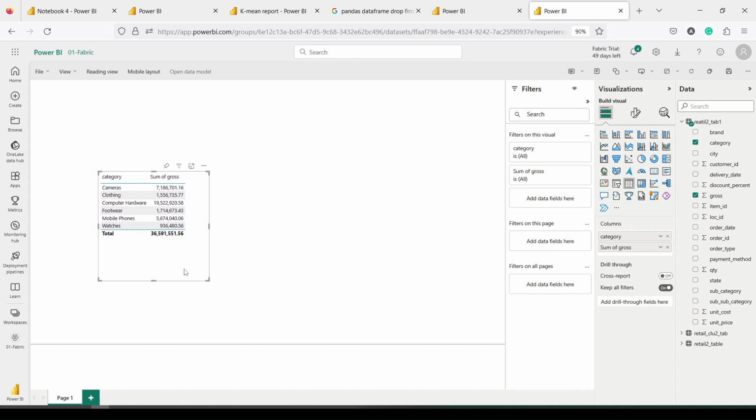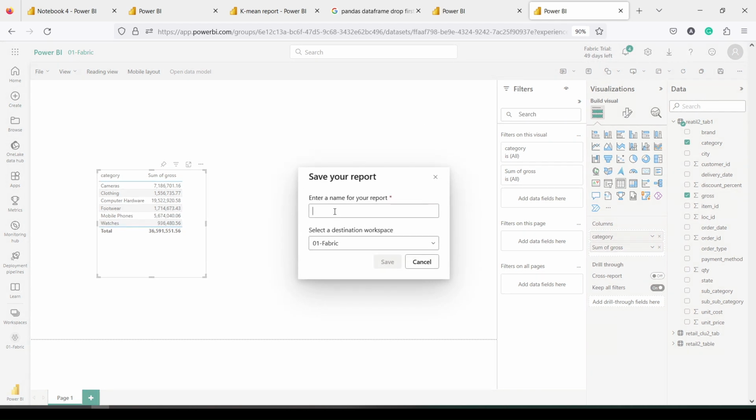I can create n number of visuals and analyze this data in Power BI. I can run SQL and can also analyze the data in the SQL endpoint. So there are a lot of options to do that. Now we are done with this case where we are able to transform the data in the Spark ecosystem and bring it back to the Lakehouse. So now let me save the report.